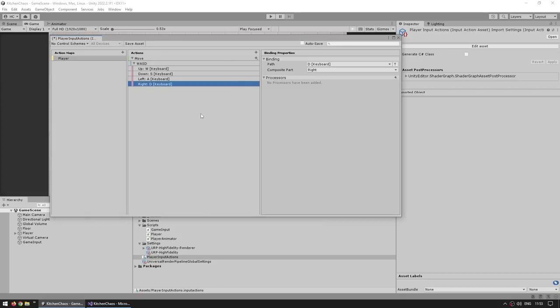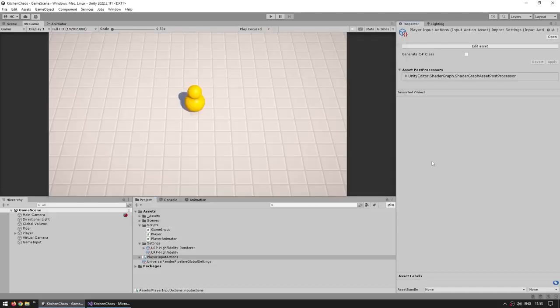One thing you must never forget is up here, make sure to save the asset. You can see this little asterisk here. That means we have unsaved changes. Also, alternatively, there's an autosave there. But for now, let's just manually save the asset. Okay, great. So now let's see how to actually use this in our code.